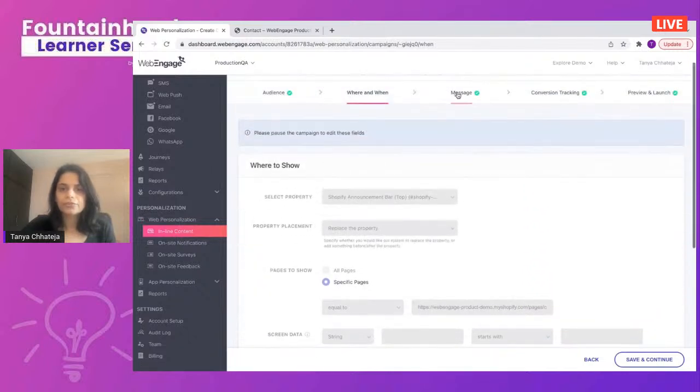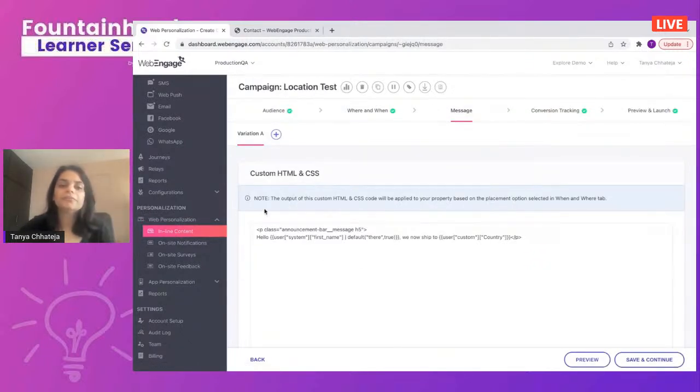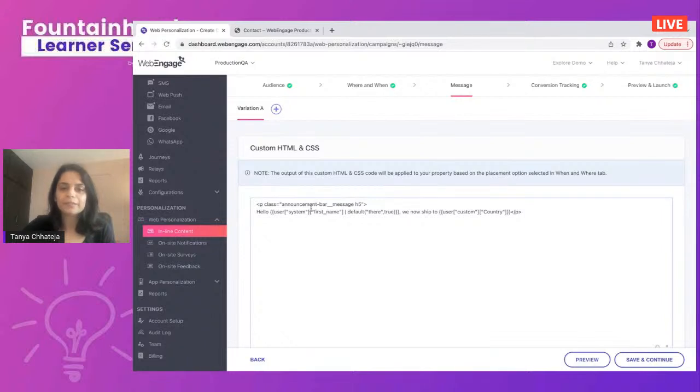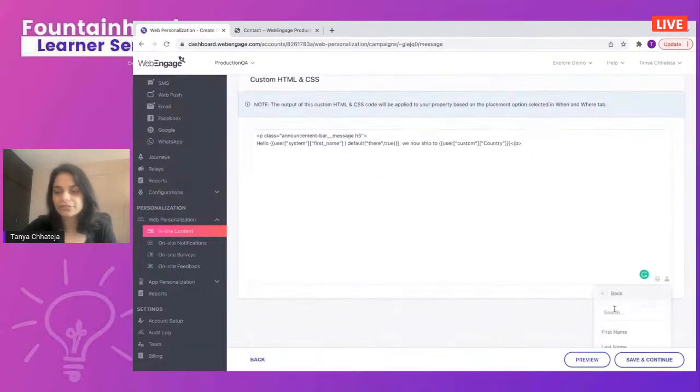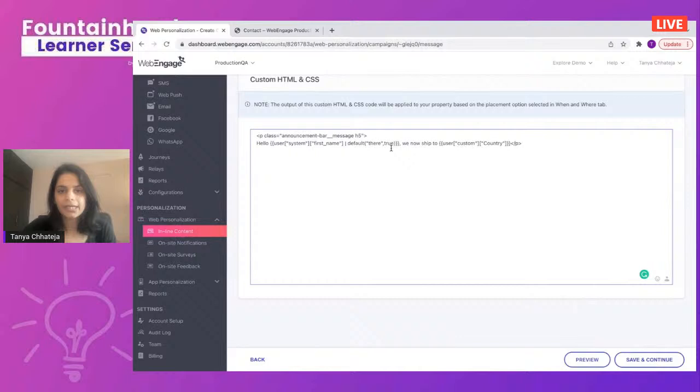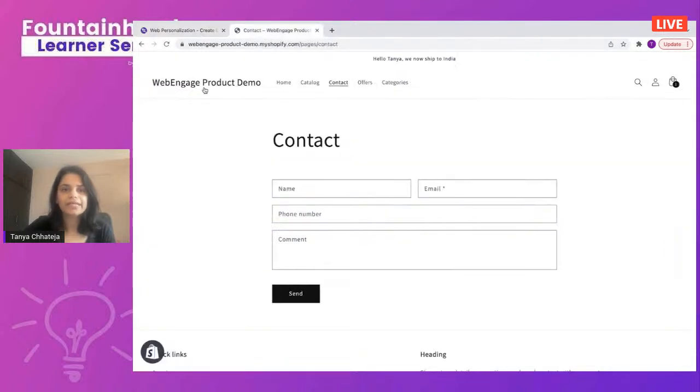Once you do that, you go on to the message part. Once you go into the message part, I've just created a very simple custom HTML which says hello, username, which you can pick from here, the icon that you have here, and pick your user attribute first name. I've also added a default value in case the name is missing. And I've added some text like we now ship to the user's country, which is also using the personalization that we have here. Once you do that, I'll show you how it performs on your website.